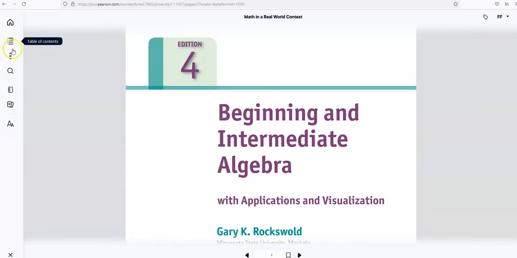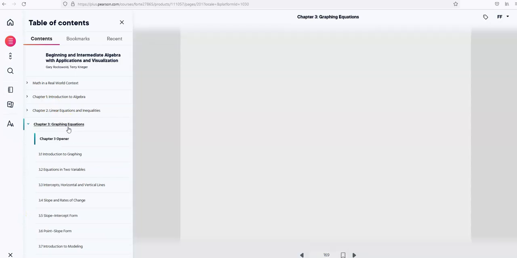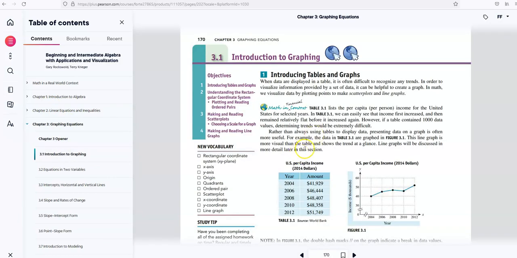Here's where the textbook is. So you click on that little bar with the 4 horizontal lines, and it opens up the index. Right? So we actually start the course in Chapter 3, Introduction to Graphing. There's Section 3.1. So there's your textbook.